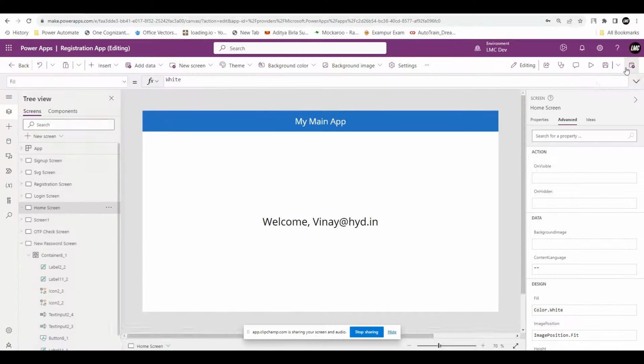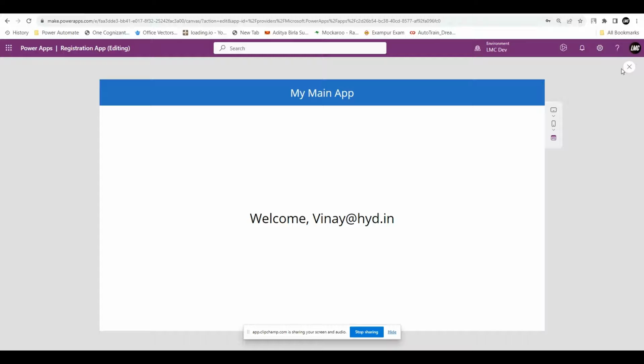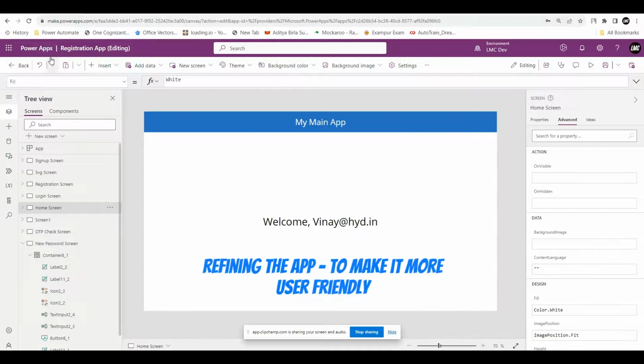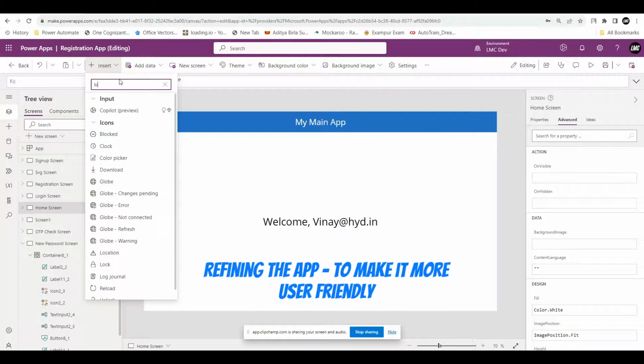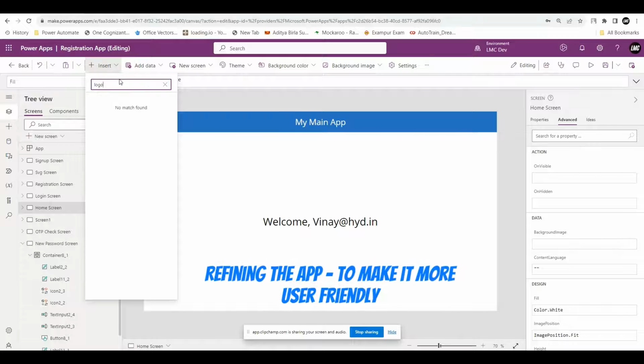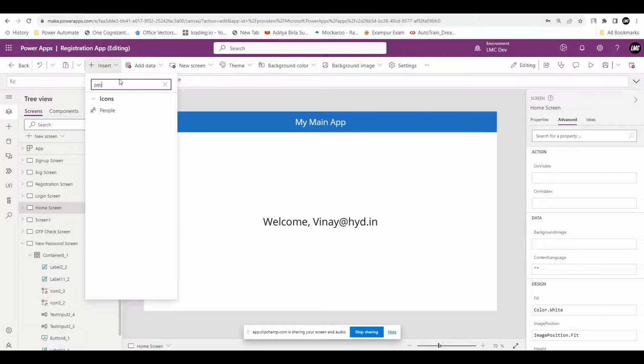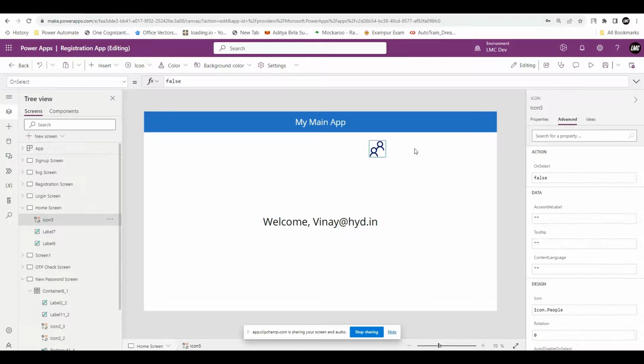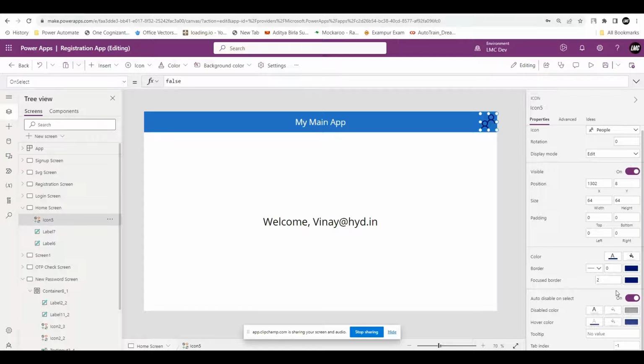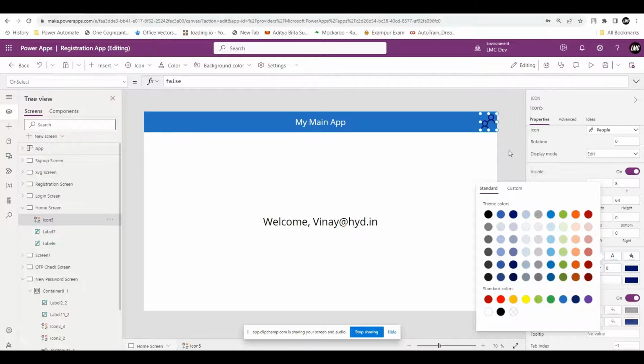Isn't it amazing? Let me just show you the whole process. Here, let me create one logout button. Let's search, do we have any logout icon? We do not have a logout symbol up here, so let me search for people. Let's add this for logging out. If I hit on this, I'll be logged out, just as simple as that. I'll change its color to white.